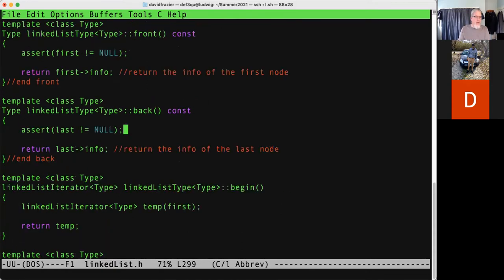Okay, it's going to take the last .info there. And then these are the ones that return the iterators. The begin is just going to create a temp that points to first, and then it's going to return that temp. Okay, it's going to create a linked list iterator with that temp first. Remember that was one of the constructors to take another pointer and tie it to that. Okay.